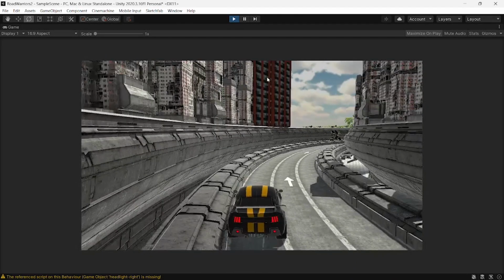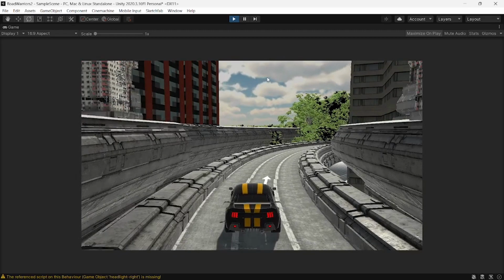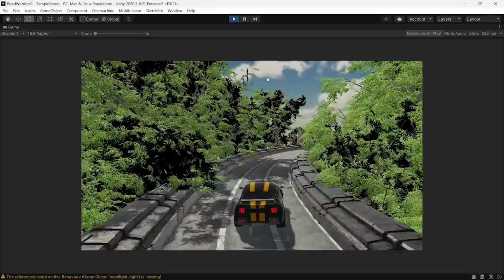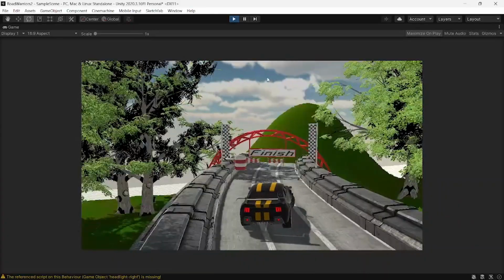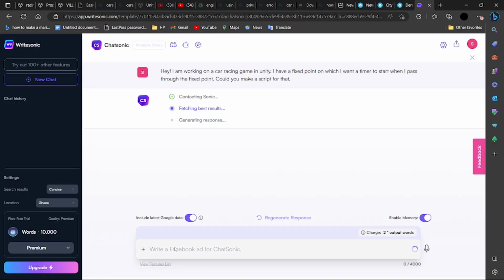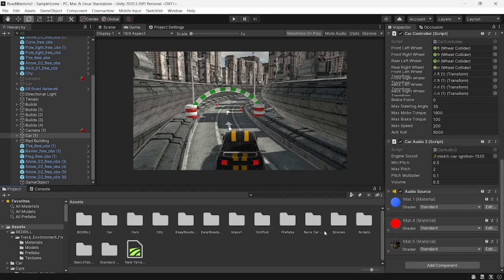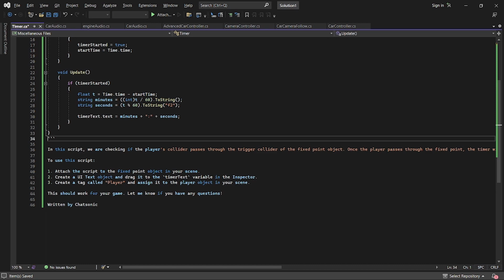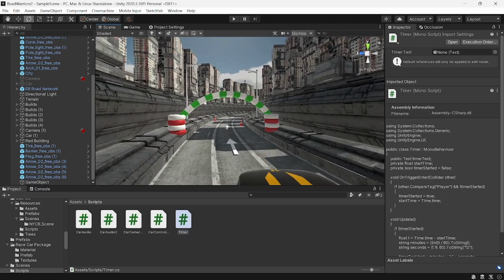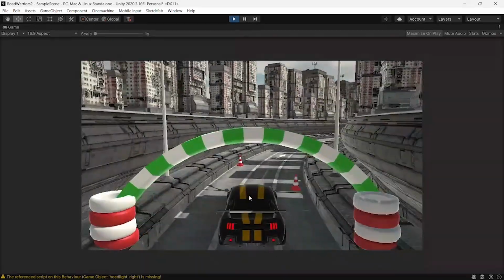After that, I needed to create a timer to start when the car moves through the green barrier, and I needed to make the timer end when it reaches the finish line. So yeah, I went to ChatSonic again and I created the script with it, copied and pasted it into Visual Studio. I saved it, then I attached it and followed the instructions. I did have a few challenges with it, but I was able to work around it.